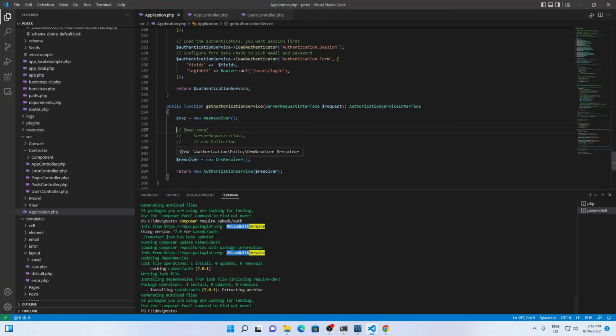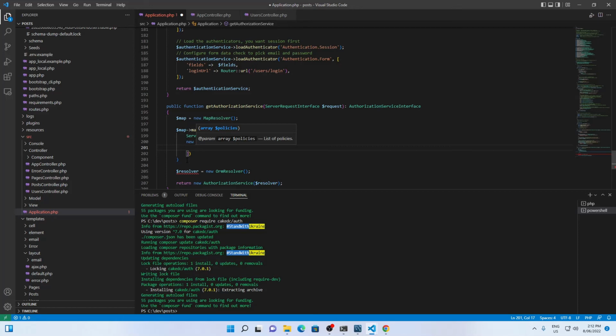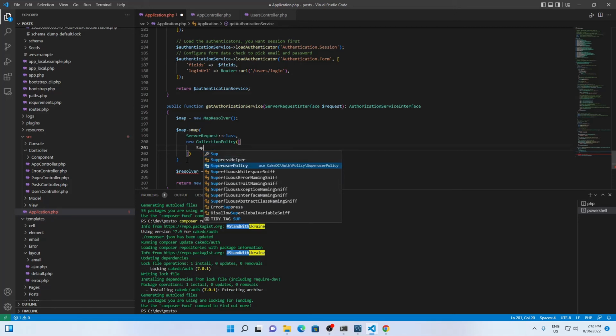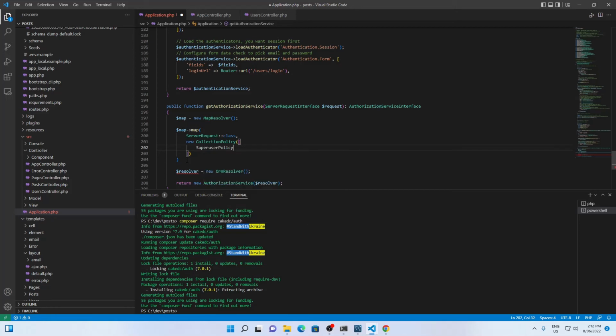So we've installed CakeDC Auth, but now from the CakeDC Auth plugin, we need to create a bunch of policies that's going to allow us to authenticate users via the role-based access control. Now have a look at this first one. Super user policy. Now this first policy basically says if the person is a super user, just take that and return success.